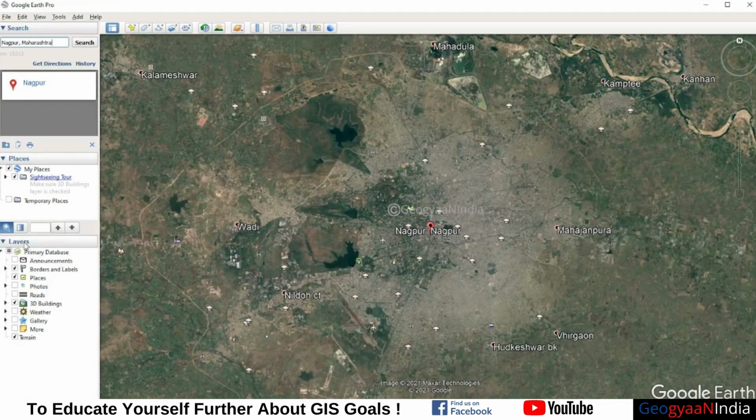On the left side there is a layers option where you can see announcement, borders and labels, places, photos, roads, 3D buildings, weather, gallery and many more. If you want it, you can select it, otherwise you can keep it unselected. So this is the introduction to the interface of Google Earth Pro. Thank you.